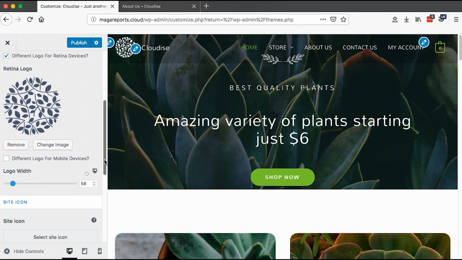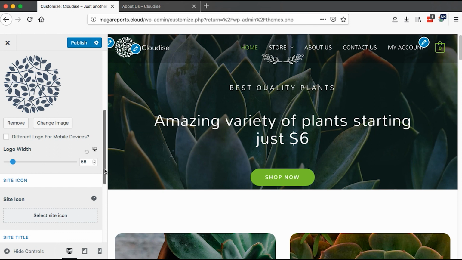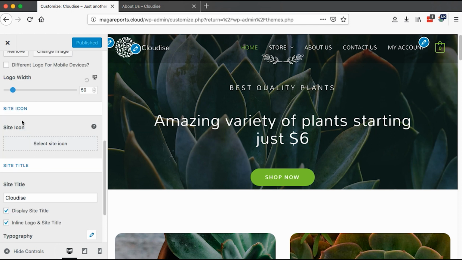With Astra, you can even choose to display a different logo for mobile devices. So in this case, you might have your logo in a number of versions, and you may say, okay, this logo is best viewed on this kind of device. The logo width is the width that your logo is going to take up. You can choose to increase this width of your logo, or you can even choose to have a smaller width for your logo.